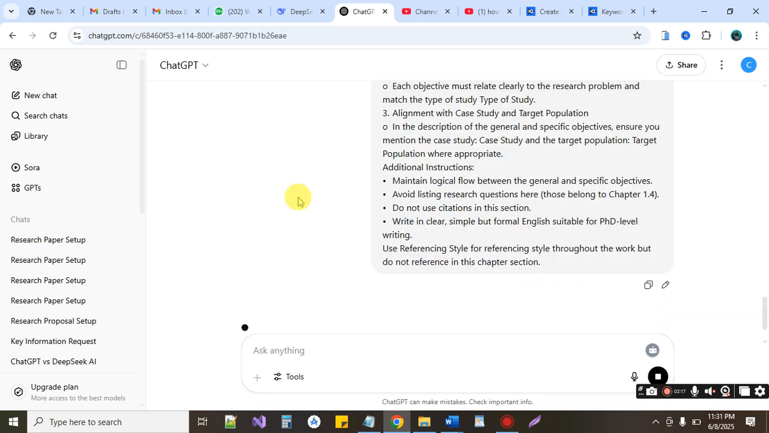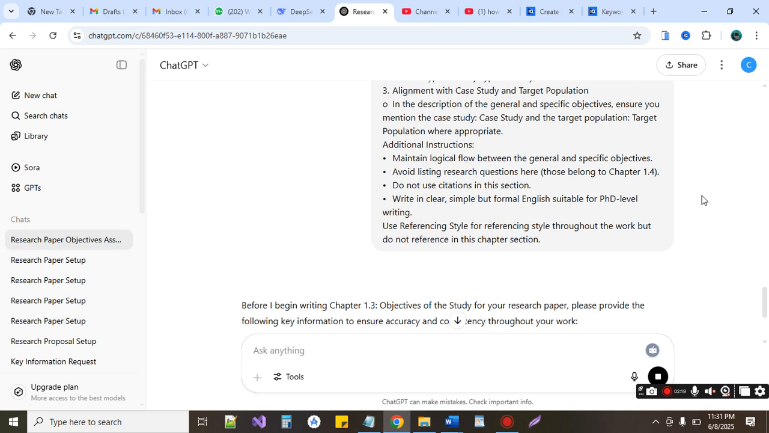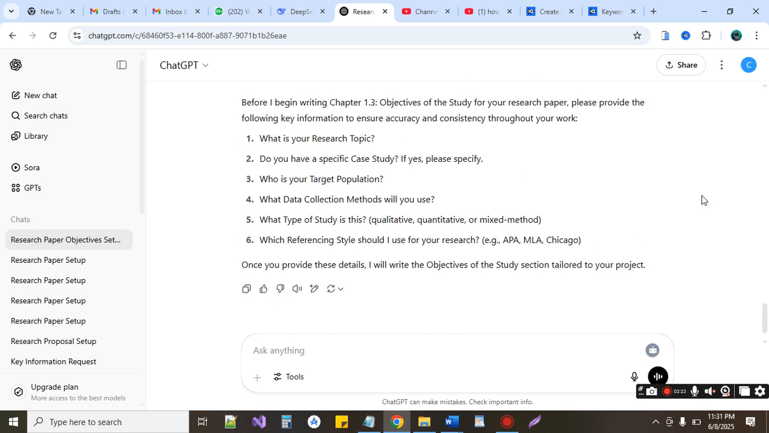It's going to ask us a few questions, as the case may be. You can see it's asking us to provide the research topic. Do you have a specific case study? Please provide. Who is your target population? Provide your data collection method. What type of study is this? Qualitative, quantitative, or mixed method? Which referencing style will you use?